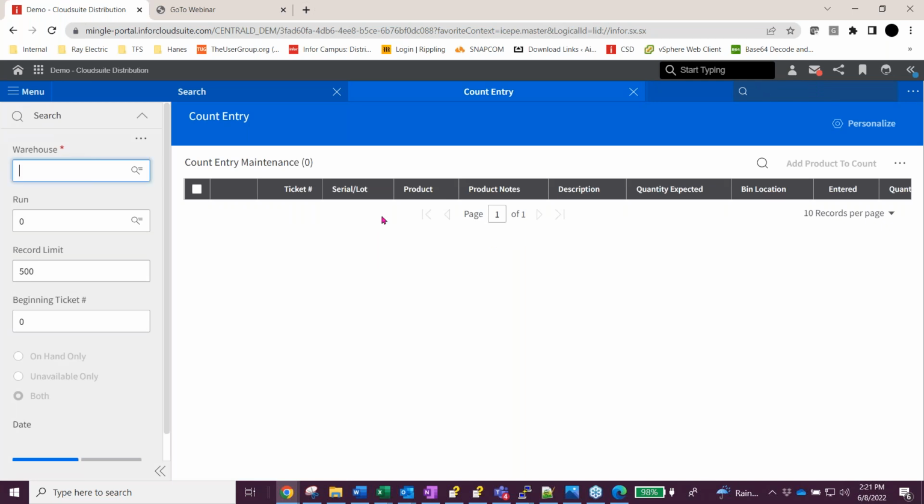Okay, so this is where you can also go to look to see how many runs you have open. So I'm going to put in warehouse 1 and I'm going to hit the search under run number.